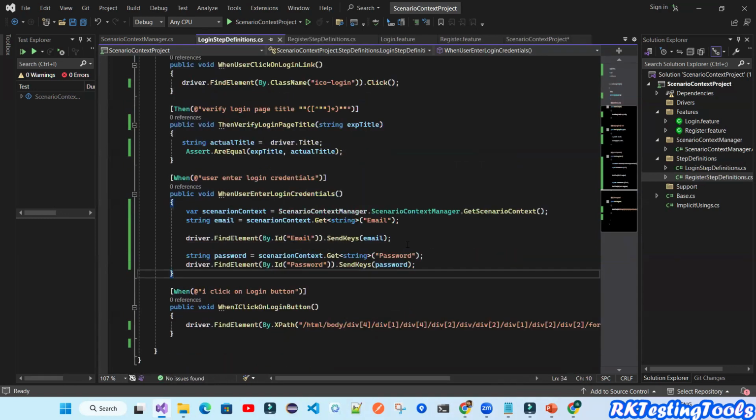Then come back to the login. Here I need those two inputs, one is the email and the other the password. If you want to get those inputs from another class into this class or this feature file, you have to get the scenario context. So scenario context is equal to scenario context dot get. If you want to get that value from the scenario context, string email is equal to scenario context dot get. This is the get method, and we are getting the string type variable called email. It is the key, and this one I'm setting here. Same thing for the password.